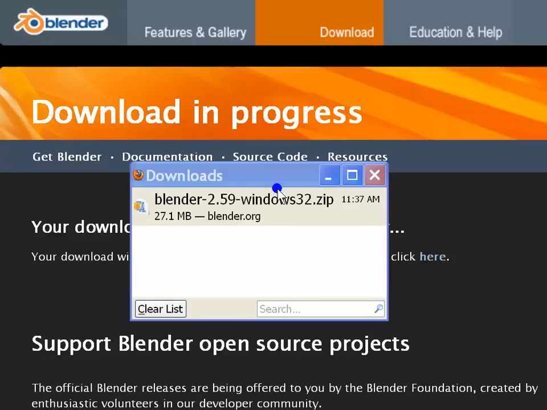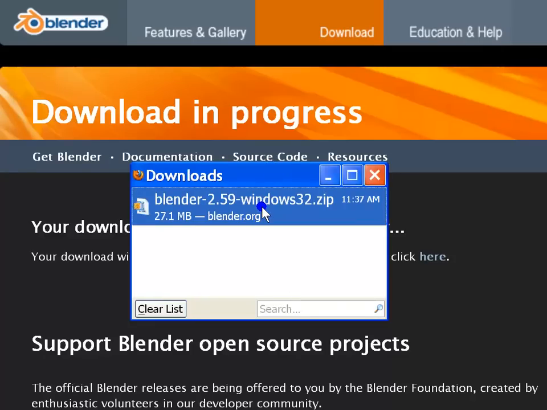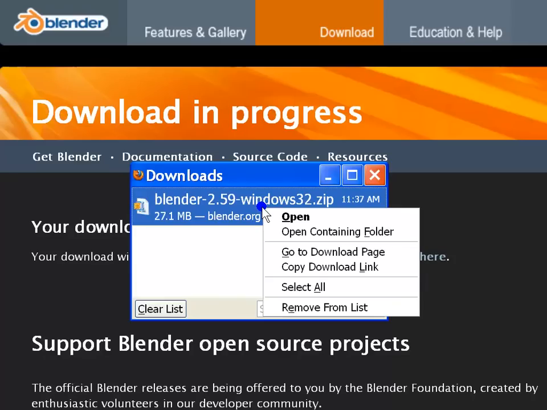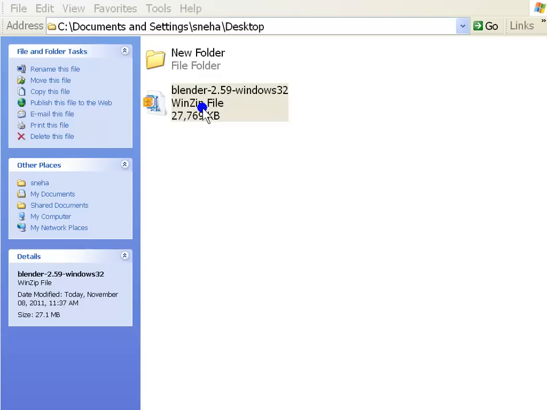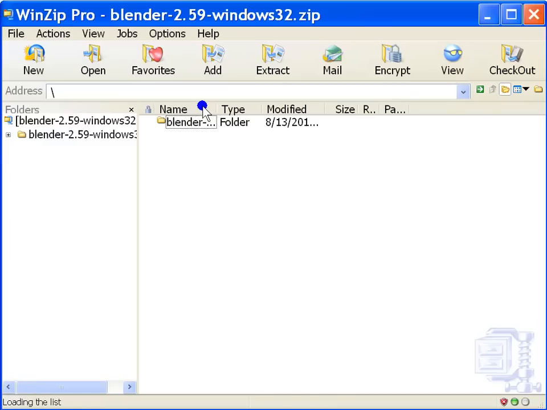To extract the archive, first right-click on the download. Left-click Open Containing Folder. Left double-click on the zip. It will open in an archiver like WinZip, which is installed by default on any Windows machine. Left-click on Extract.